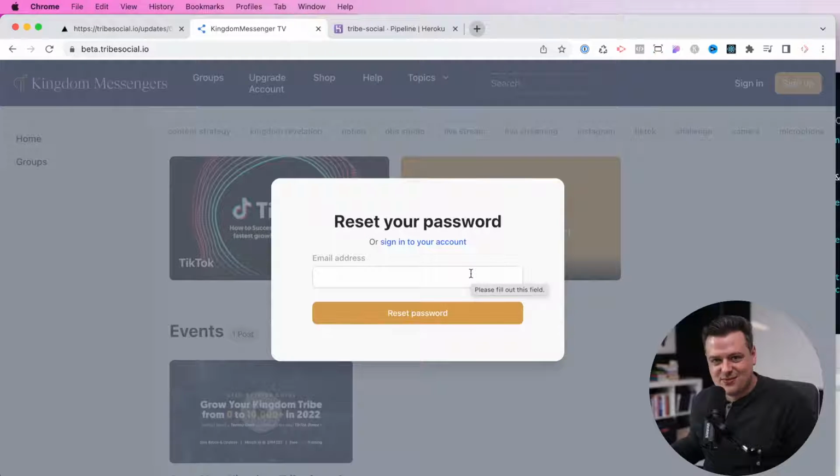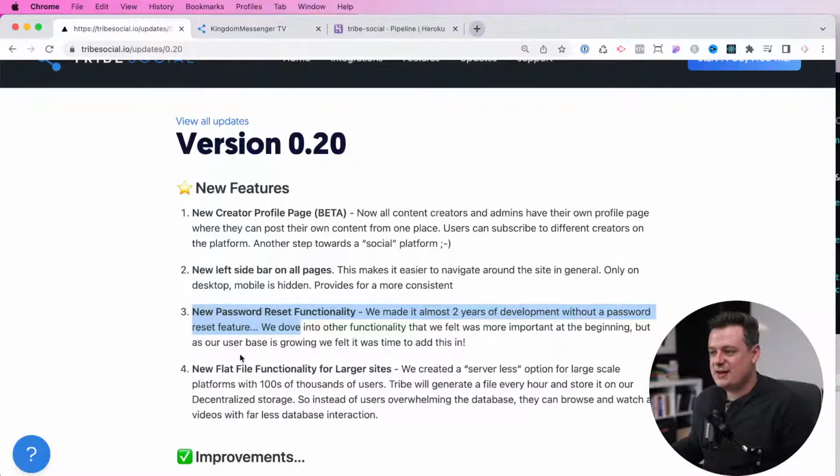Most platforms build this on day one. We built a lot of other cool stuff, and eventually we inevitably have to do it. So it's been added in there.